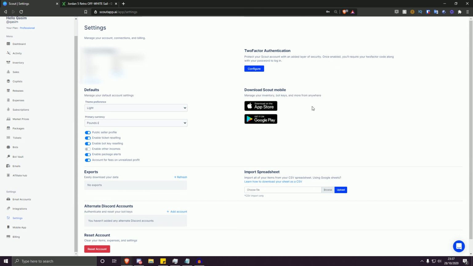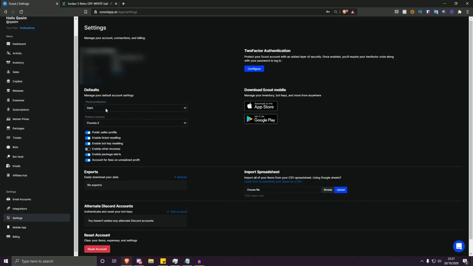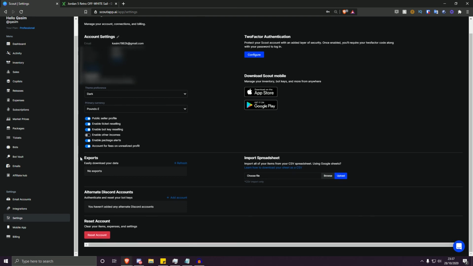You can download Scout on mobile. You have the light theme preferences. As you guys can see, I can change it if I wish. I'm going to stick to dark mode here. You can change the primary currency. You have a bunch of options here if you wish to do that. You can view your exports. You can import spreadsheets. You can add alternate Discord accounts, and you can also reset your account if you wish to do that.